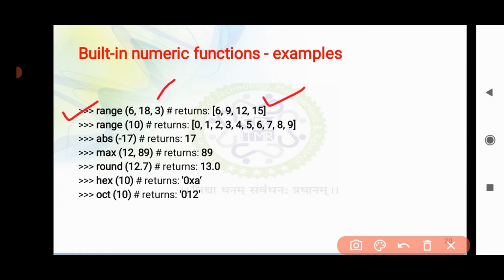Now if we use the function range and only one value is given, 10, nothing else is mentioned, no difference, no upper limit, no lower limit, then we start the numbers from 0 and go up to the range of 10. So a maximum of 10 numbers will be displayed. When you write 0 to 9, it will be 10 numbers.